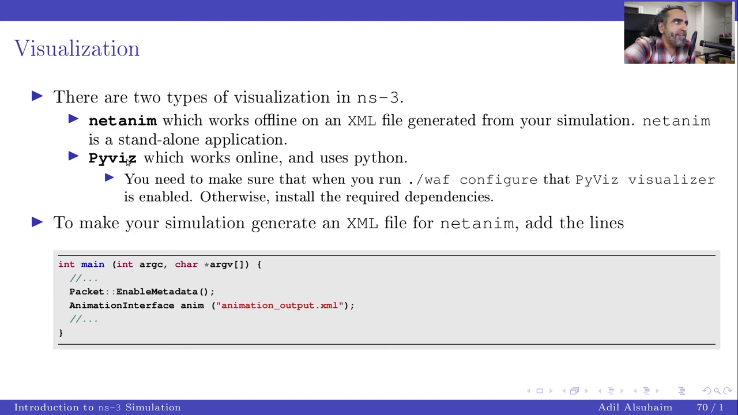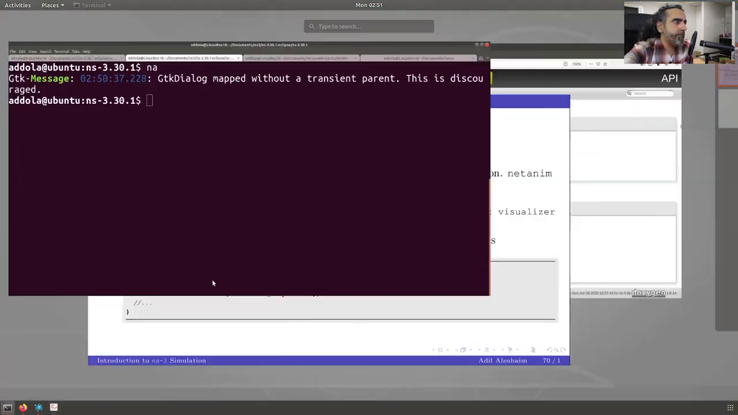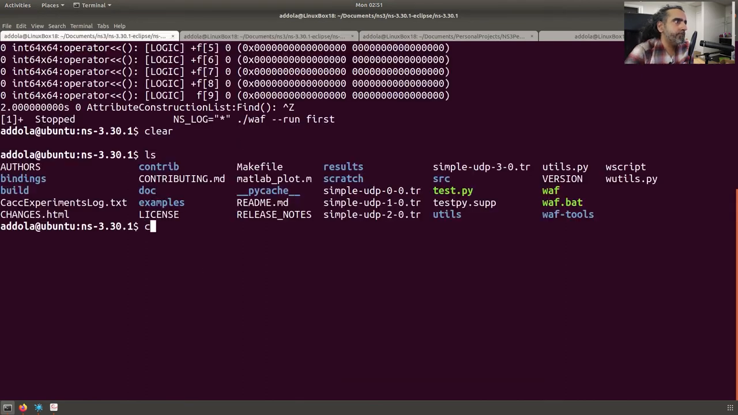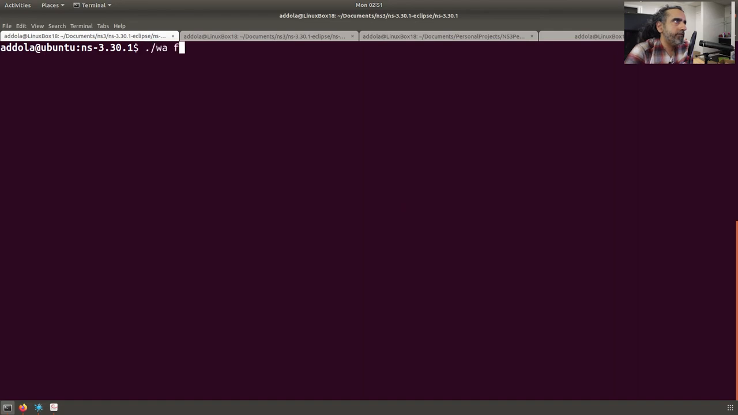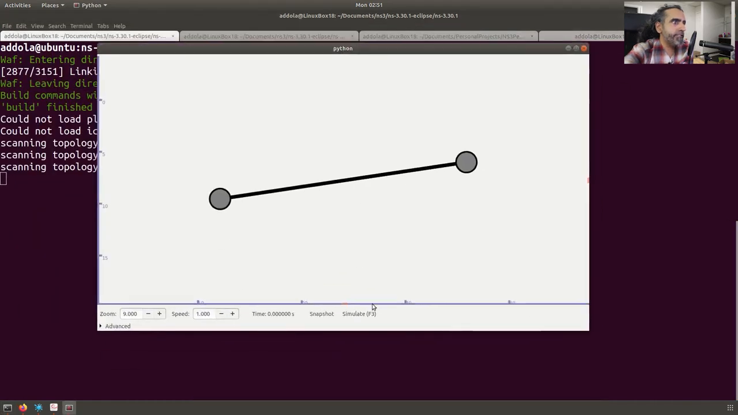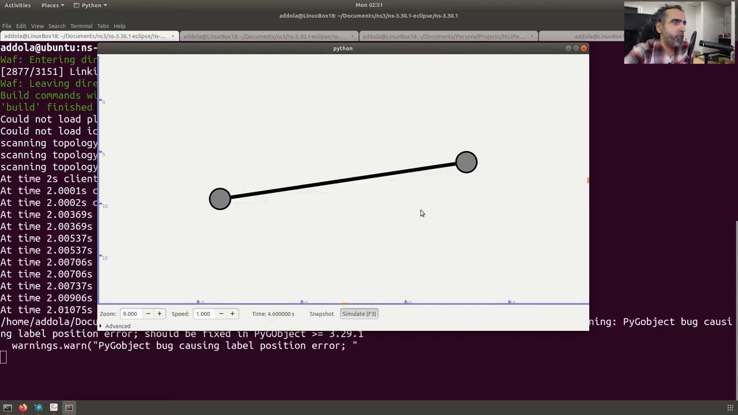You can also use PyVis, which is a live visualization of the program. And the way to do this, let me go back to this one. waf dash dash viz. I'm too lazy. And it will create this visualization. Will show packet at time 2. That's it, one packet. Back and forth, it was too quick. Okay.